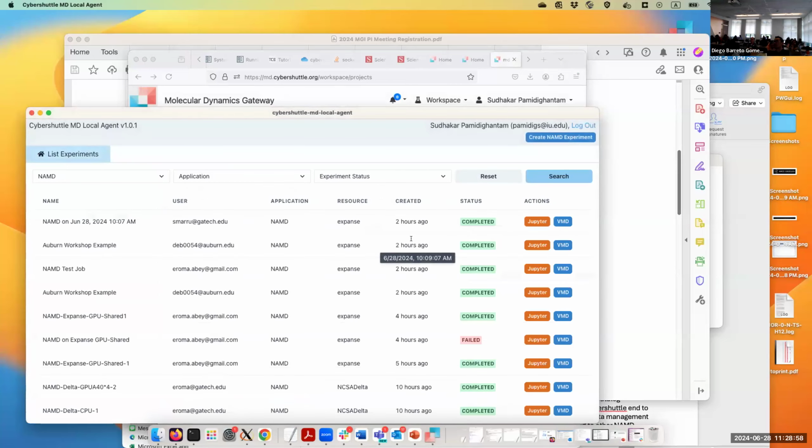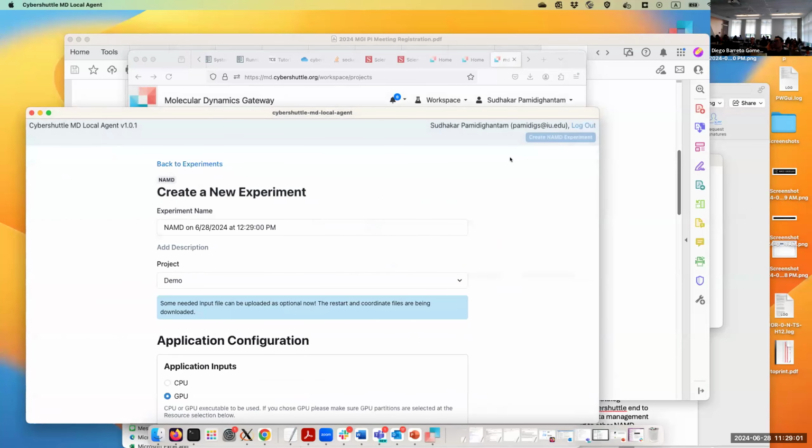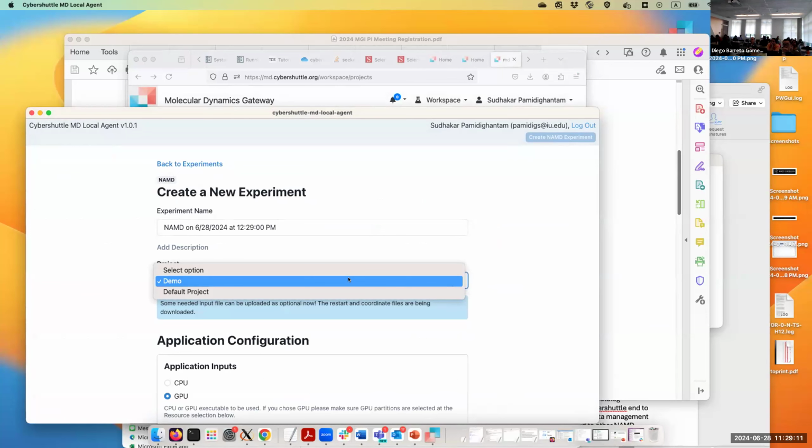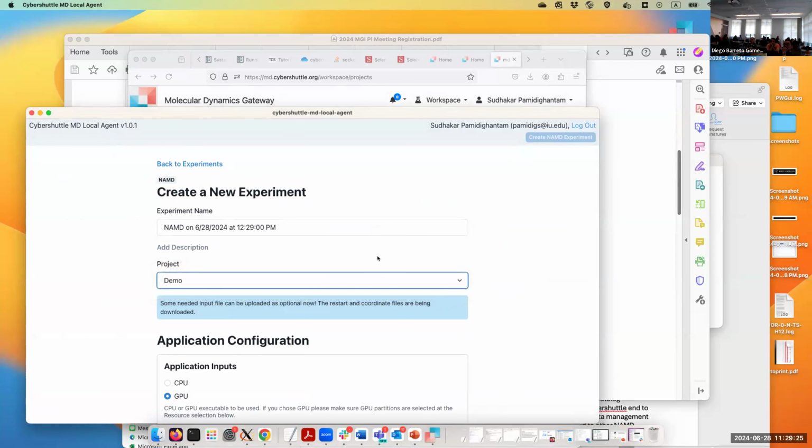Let's say create NAMD. Oh, now I see demo. You see that? Magically the demo appeared. So I created this project on the gateway, in the web portal, but the information is shared between local clients and the portal. They're talking to the same data in the back. Anyway, you can create these projects, and then you can create experiments under this project, like your NAMD.